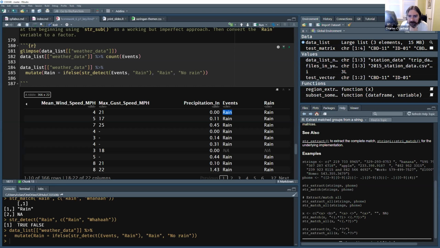We get rain correctly. When there's rain, we get rain. But notice that when we get an NA, we still get an NA over here. Okay? So this is problematic. And the reason for this is if you string detect in a variable and there's nothing to search in, there is an NA, a missing value, string detect returns an NA. So this is slightly annoying.